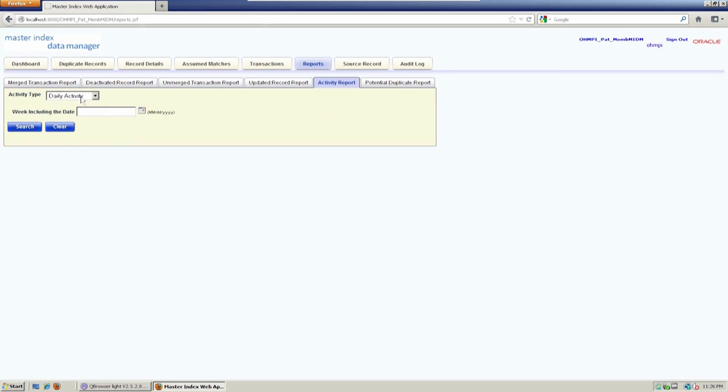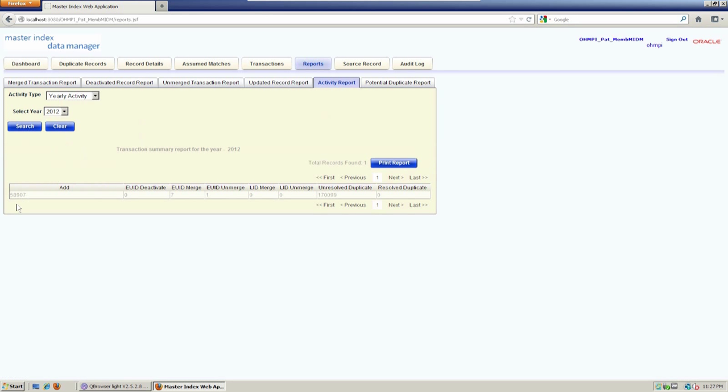Activity report is kind of cool because it shows us what users have done. If I go to yearly activity and select 2012, at a very high level, it'll show you the different transactions that have taken place. So adds, updates, merges, unmerges, and so on, activation, deactivation. You can see that we added 58,000 records and there were 170,000 flags and potential duplicates just within the last year. We can break this down yearly, monthly, weekly, even daily.